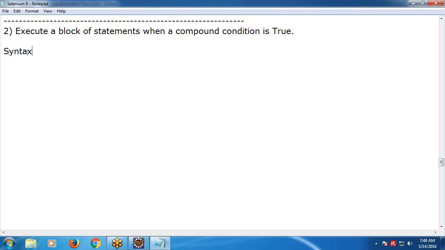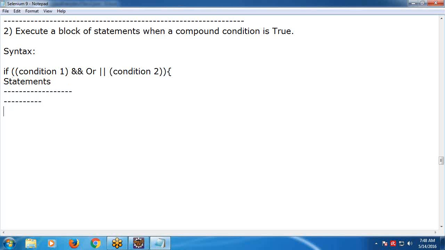Syntax: if condition 1, next, here you can use either and or or based on your requirement, next another condition, condition 2, open curly braces, statements, close curly braces. Example.